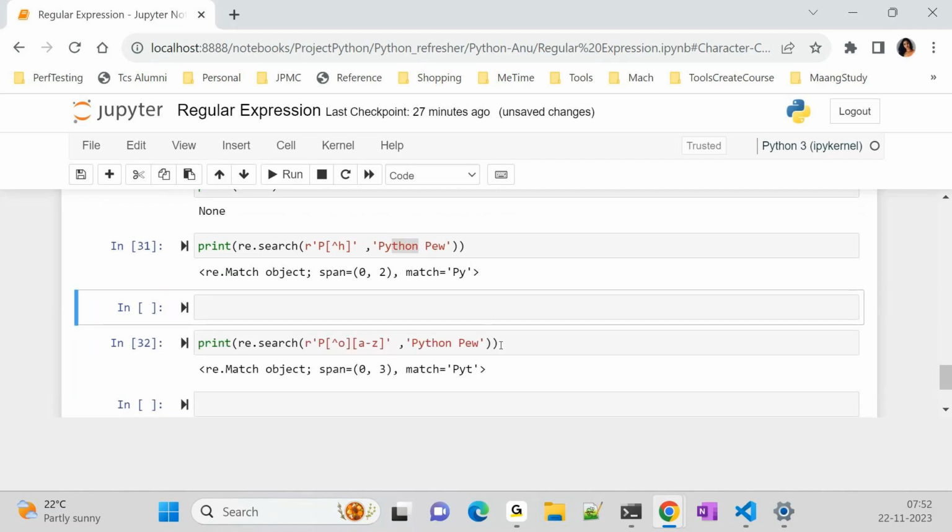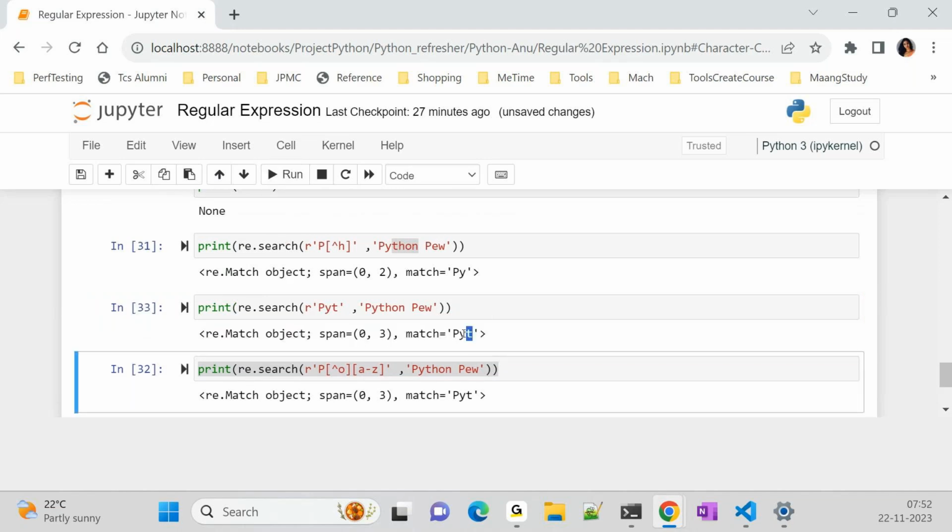You are asking to find only 3 characters, not more than that. Correct. So if I give PYT and run this, it is going to give me only PYT. It is not going to look for what is there after it, right? Similarly, instead of YT, I'm giving some other rules, correct?